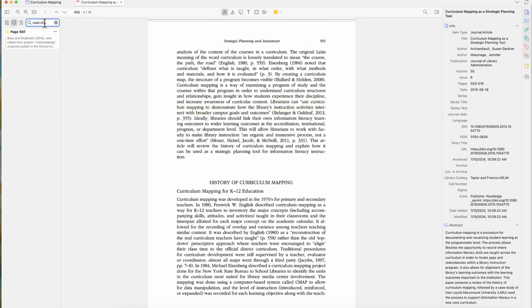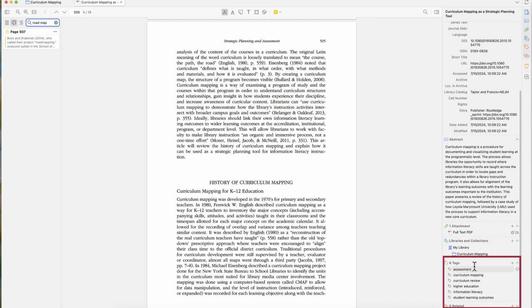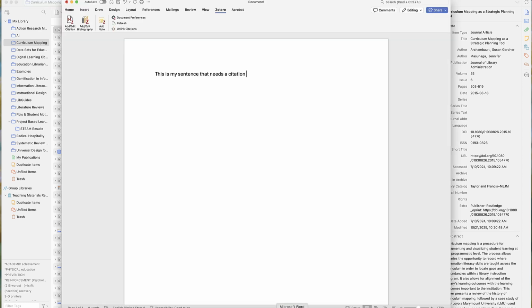Use tags to label articles by concept, such as methodology, population, or outcomes. You decide what tagging system makes sense for your project. When you are ready to start writing, use the Zotero Word plugin to insert in-text citations and generate reference lists.